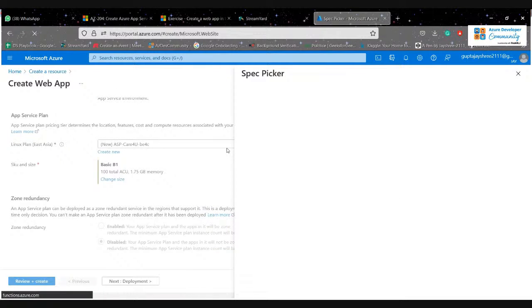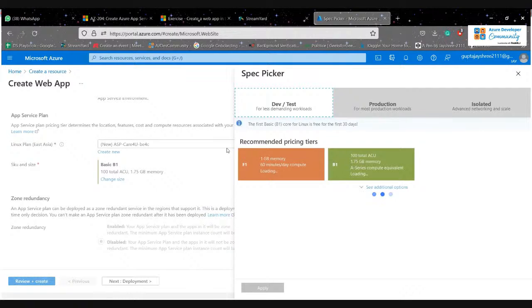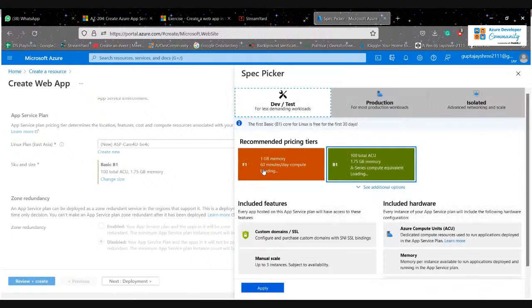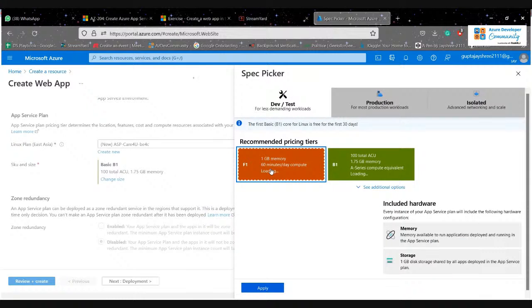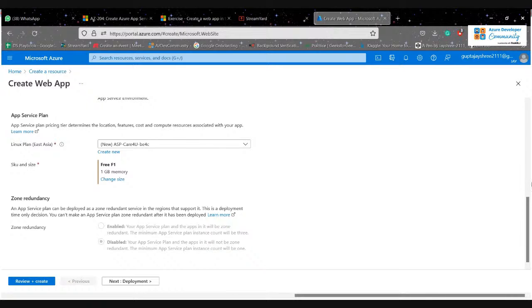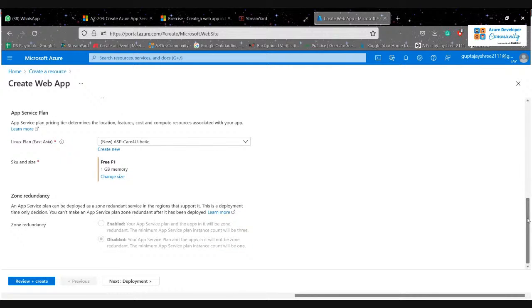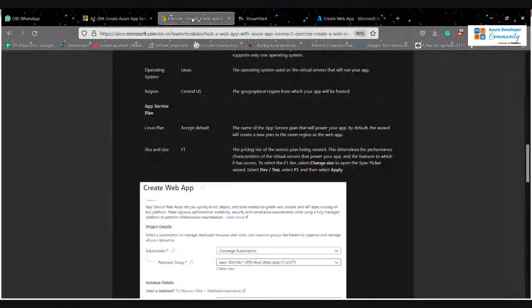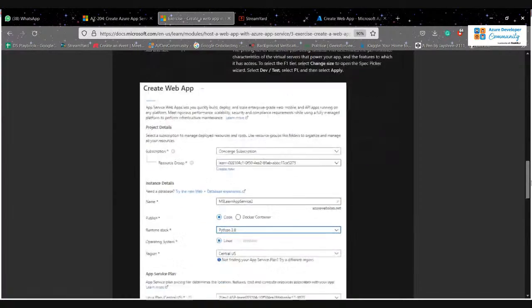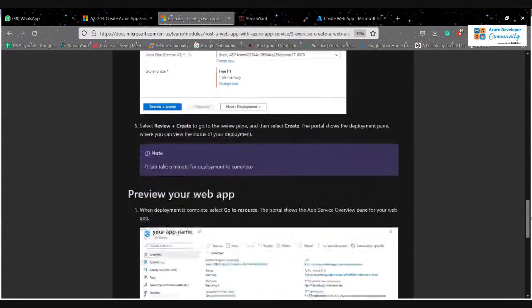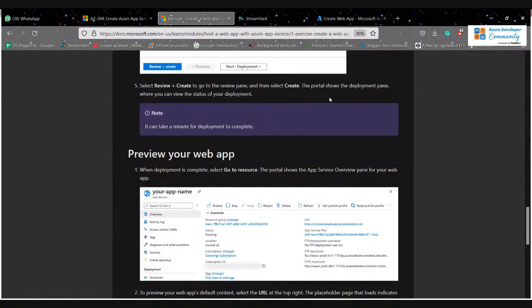Just a second, it's loading. Yeah, here it is, F1. Okay, so I have to choose this one. Then we have to select the apply option from here. All right, all settings are done. I think we should click apply only. Yeah, select review and create, go to the review pane and select create.